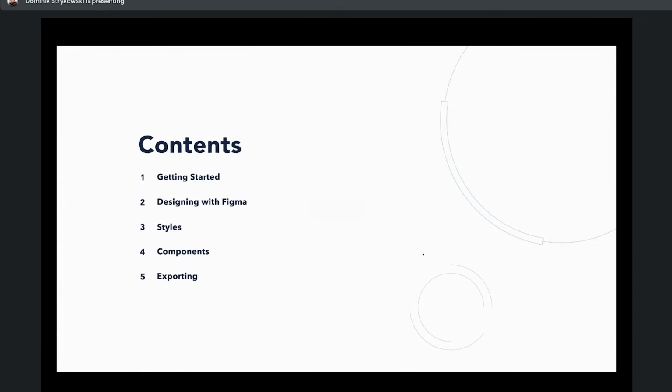Here's the table of contents: getting started, designing with Figma, styles, components, and exporting. It's pretty straightforward and very basic. I hope at least some of you will benefit from this presentation.